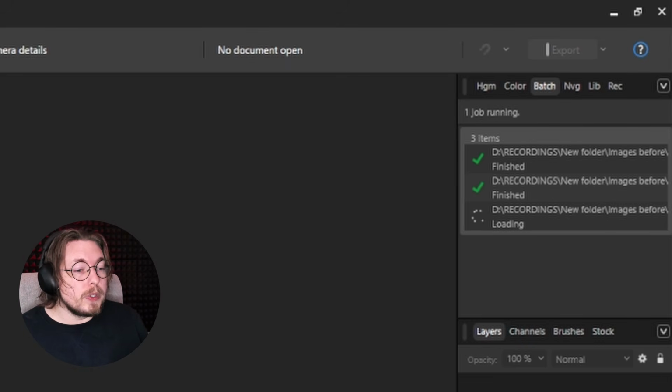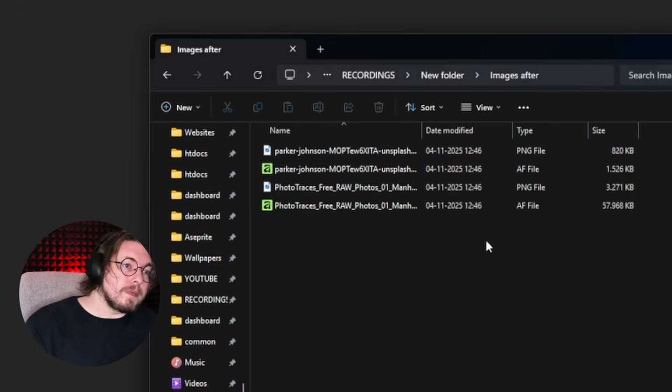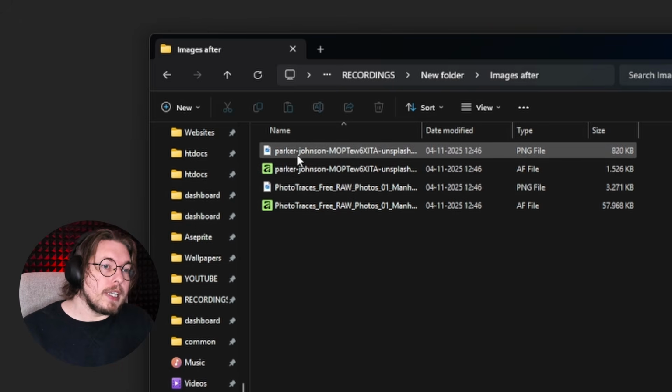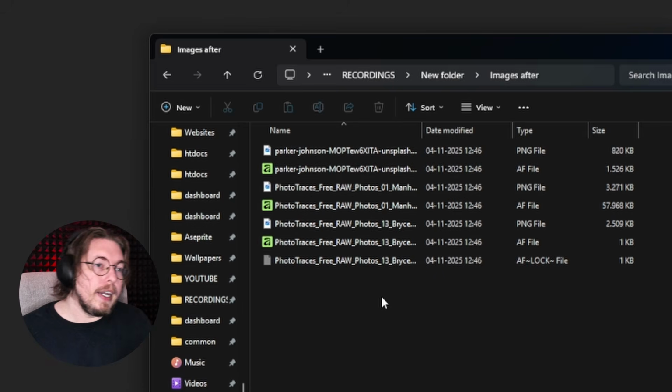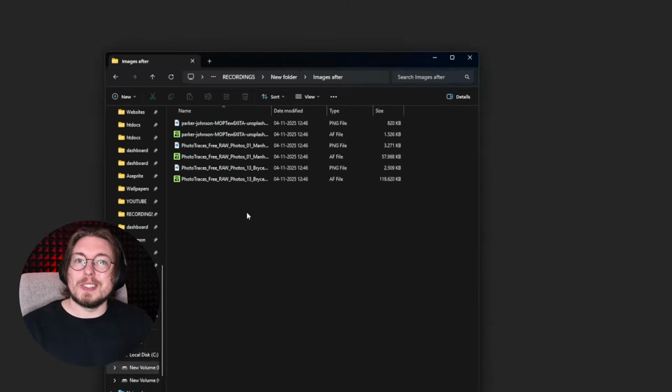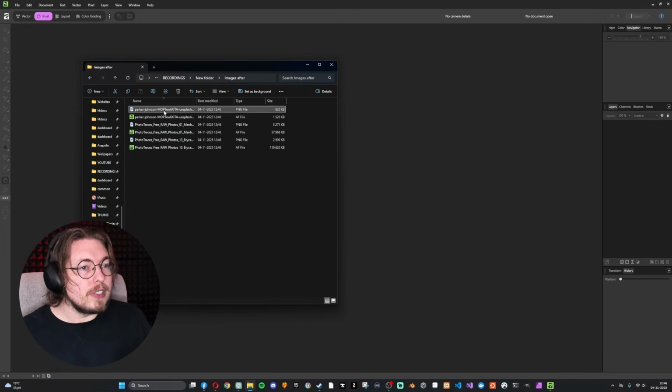So right now, if I were to go inside my folder here, which is the after folder, you can see that now it has saved 2 of them. And it is right now saving the 3rd one. And it just did that. And there we go.